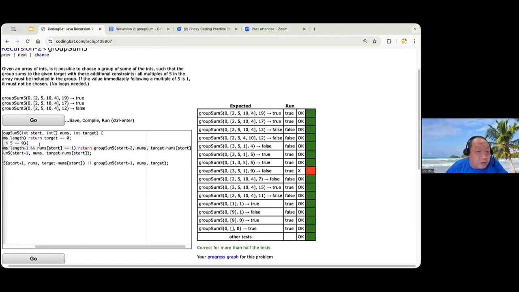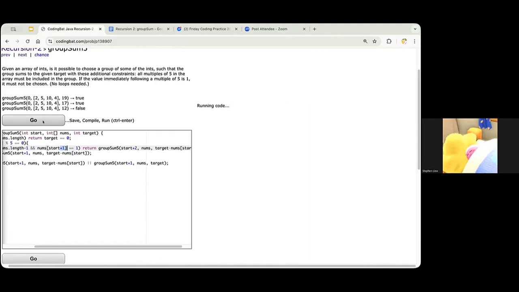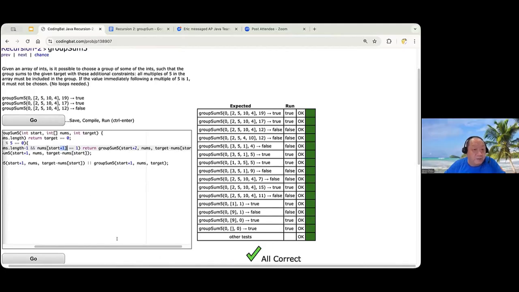But if the next one is actually a 1, then it must not be chosen, so that if the start +1, you miss a 1 right here. You miss a +1 right here. Yeah. That's your problem. Okay? Yeah. That's your bug, not my bug. Next one.